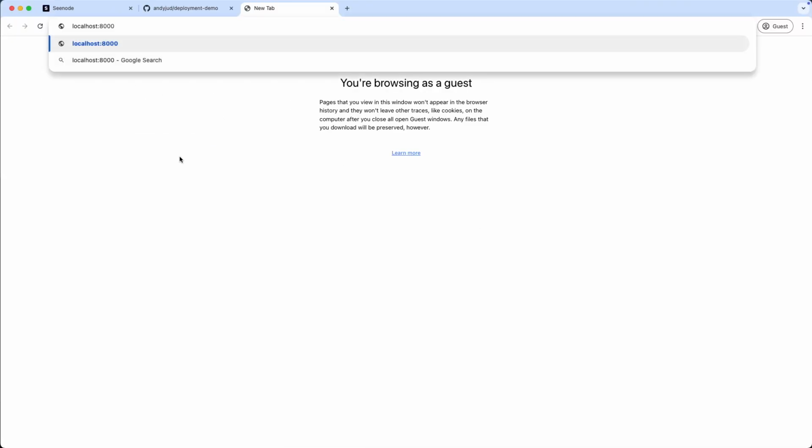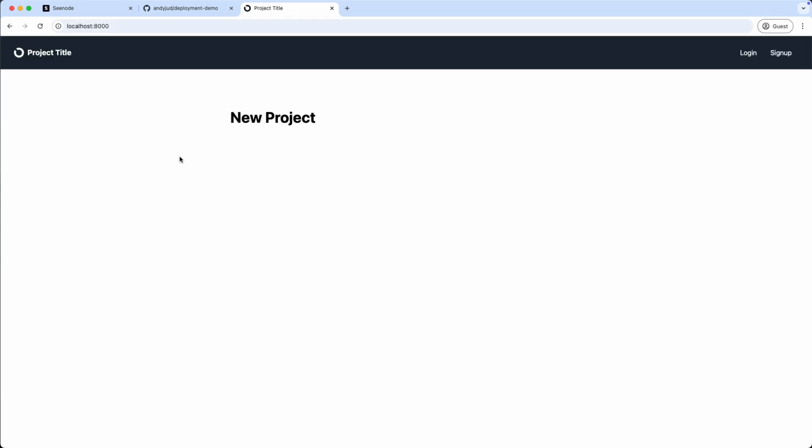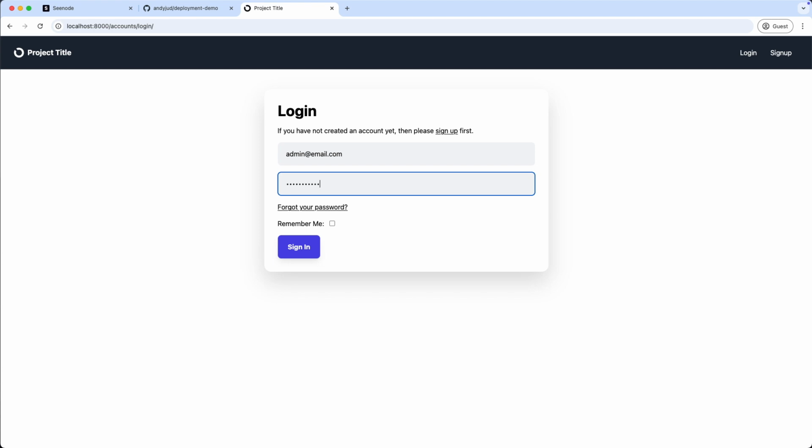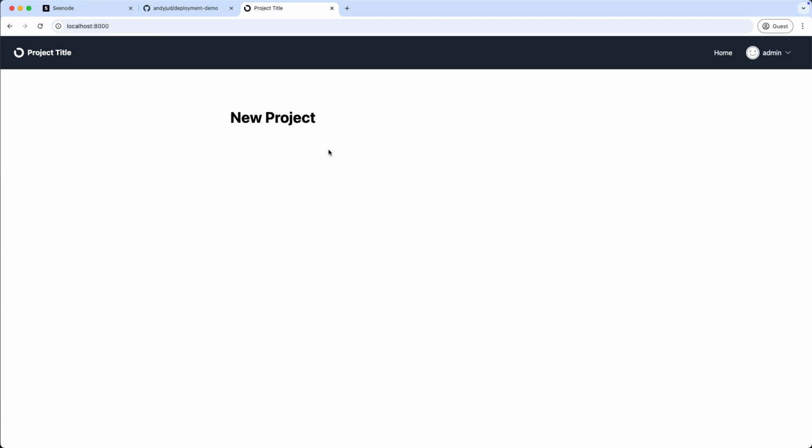I go to localhost:8000. And here we have the application running on our local machine. We can also log in. And I'm logged in as admin. Great.